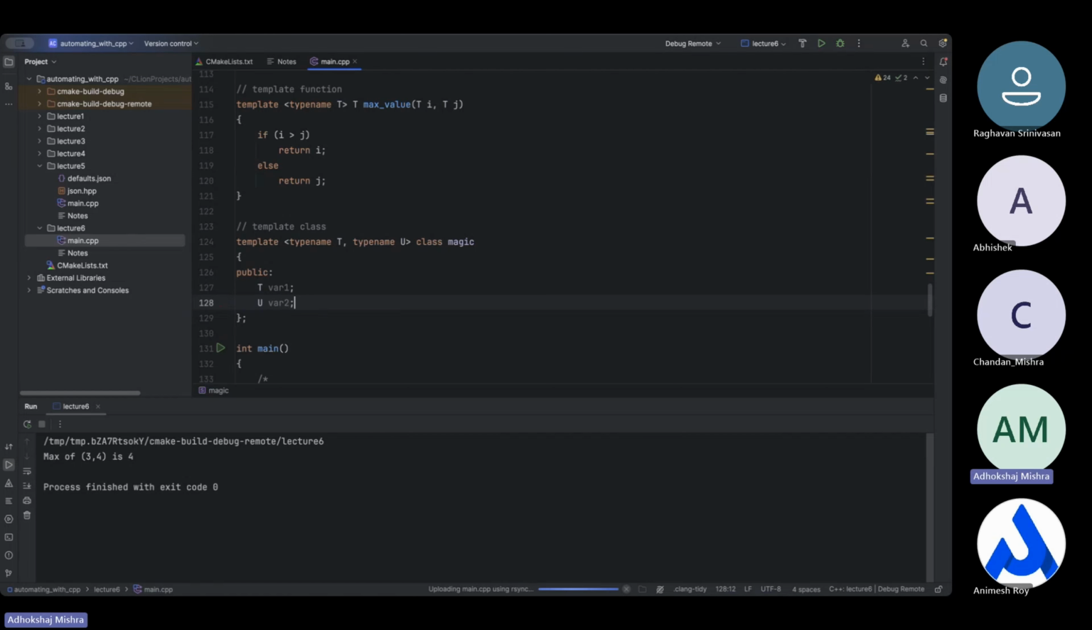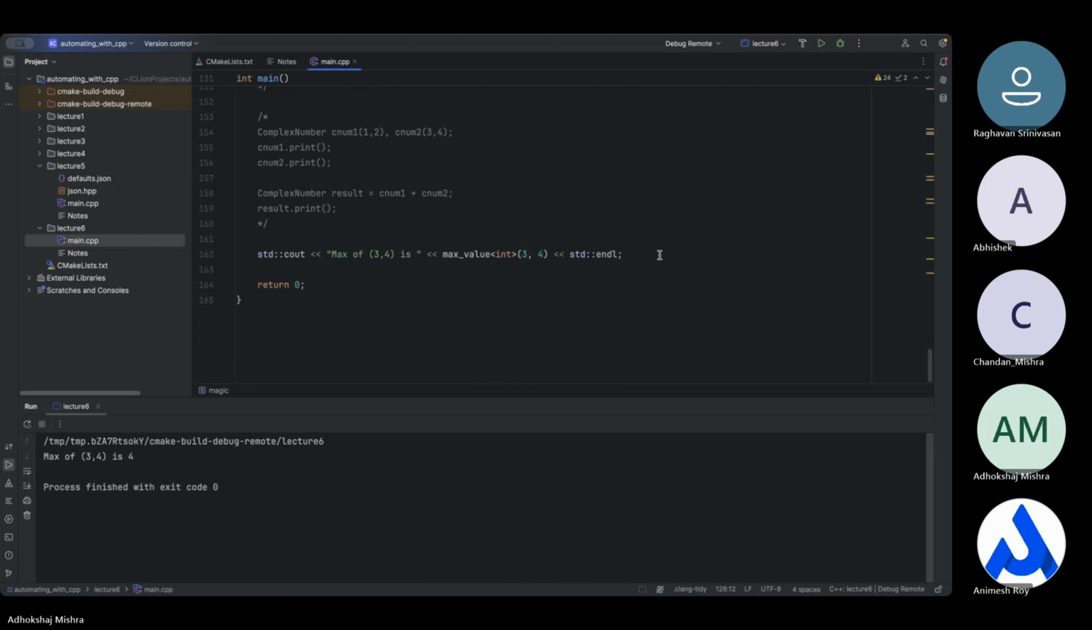Okay, and now if we want to use this class, we can say magic. We can say std string, unsigned int, test magic. Okay, and if I say test magic dot var one, now if you see here, my IDE is telling that var one is of type string and var two is of type integer.